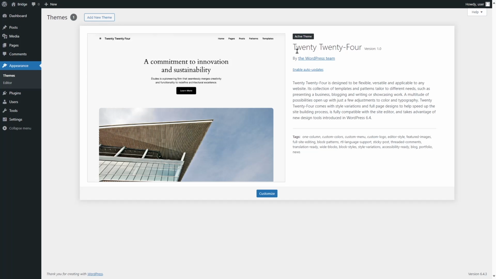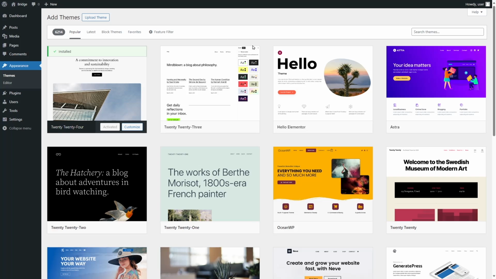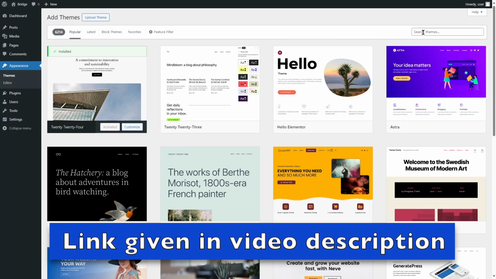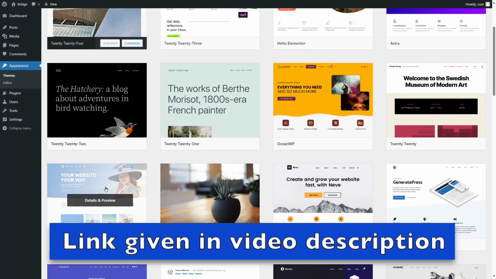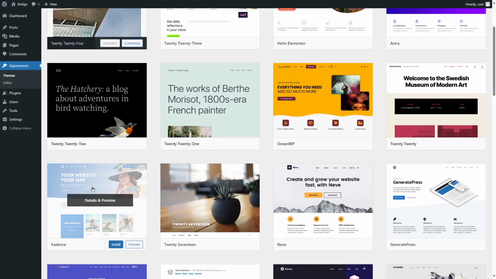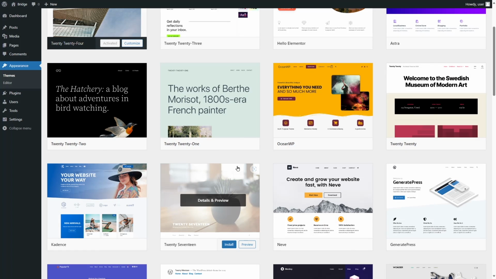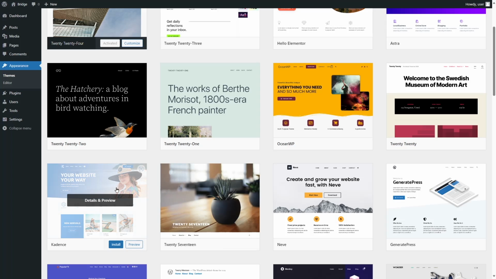You can see that we are using the 2024 theme. To add another theme, we are going to click on the Add New Theme button. And from here, you can search for Kadence in this search box, or you can simply scroll down and find Kadence over here. Kadence is very popular, and because of this, it's always among the top themes. From here, we can click on Details and Preview.